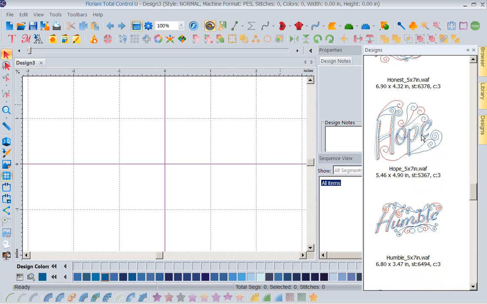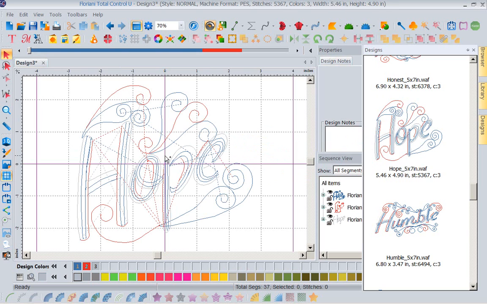Now, the thing I love about using the library is that what you see is what you get. So I can see hope. I don't need to know what it's called. These happen to have their name, but a lot of designs will have BFC 697 and you're writing all these numbers down so you can go to File Open or File Merge and find that in a list. Here all I have to do is drag it and drop it onto screen.